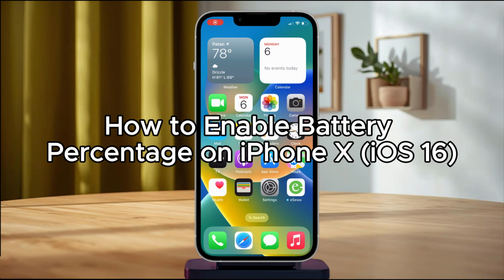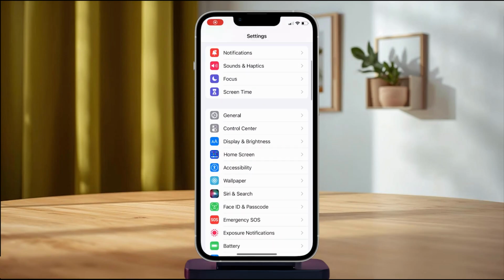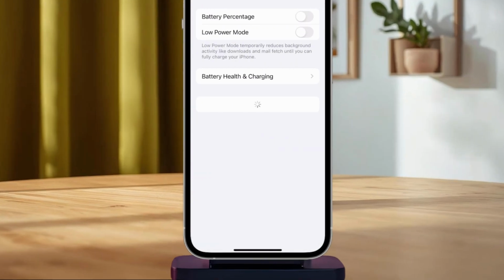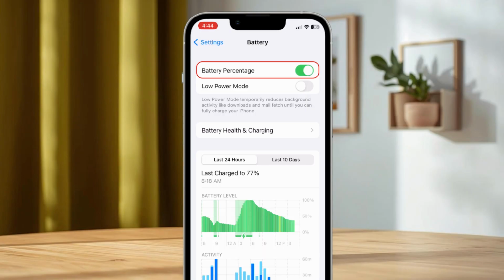How to enable battery percentage on iPhone X, iOS 16. Here's how to do it. First, open the Settings app on your iPhone. Scroll down and tap Battery. Now, turn on the toggle next to Battery Percentage.